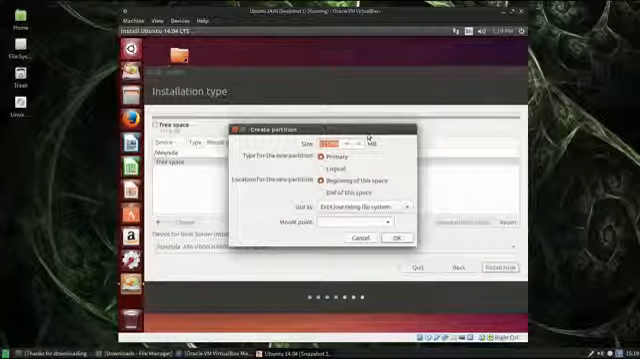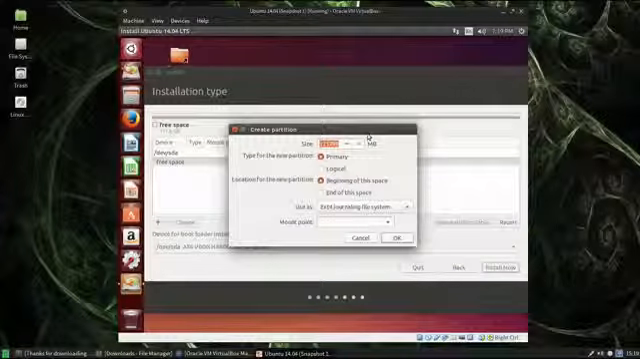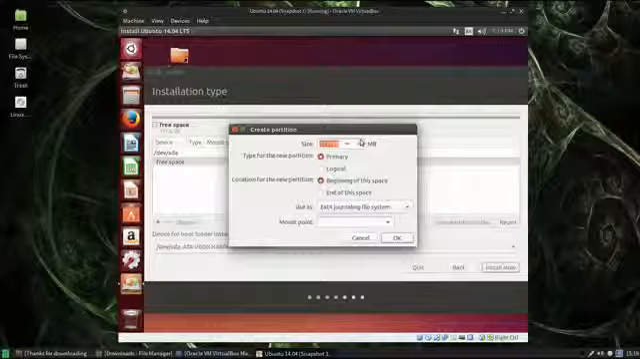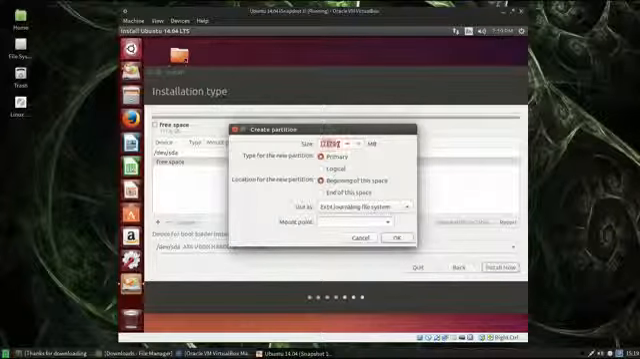Now, the first partition we want to create is the root partition, or we Linux people say slash. So we want to create that. I recommend about 24 to 30 gigabytes or so.